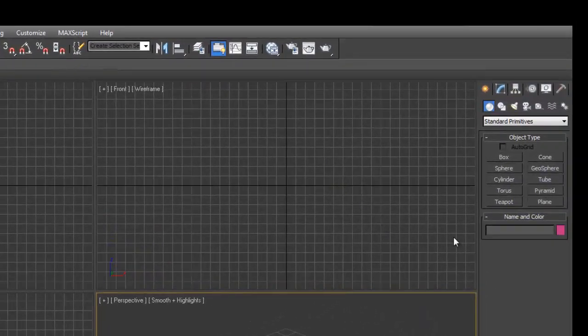Your fifth area is your panels, or your command panel. This is where you create all your objects. This is actually where you work the most, more so than anywhere in this command panel here, creating objects.